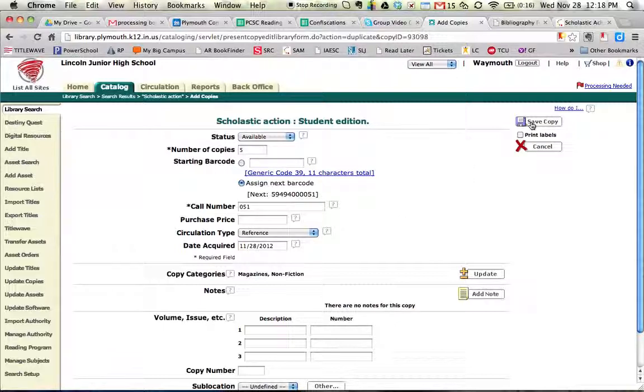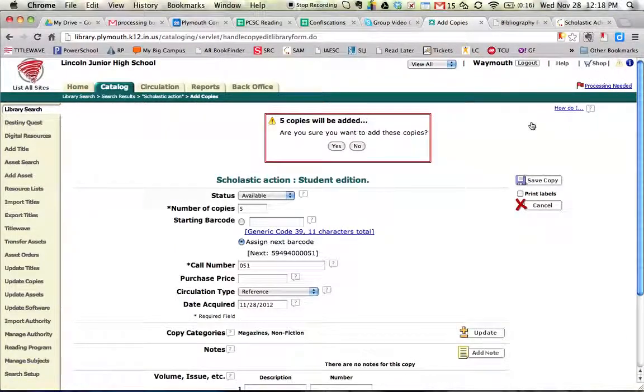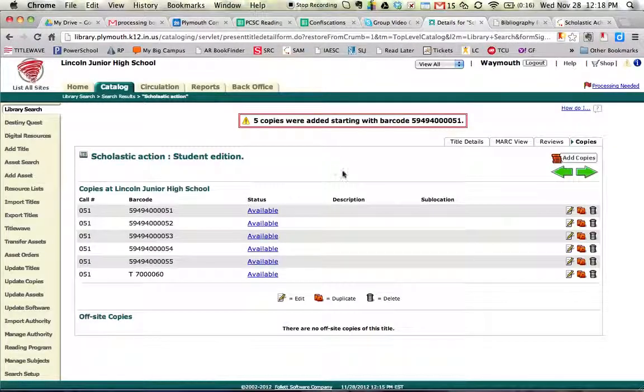At this point, all we're going to do is hit Save Copy, and it's going to prompt us and say, are you sure you want to add these 5 copies? Yes, we do. If you're adding just one copy, it will not prompt you. But if you're adding multiples, it'll prompt you.